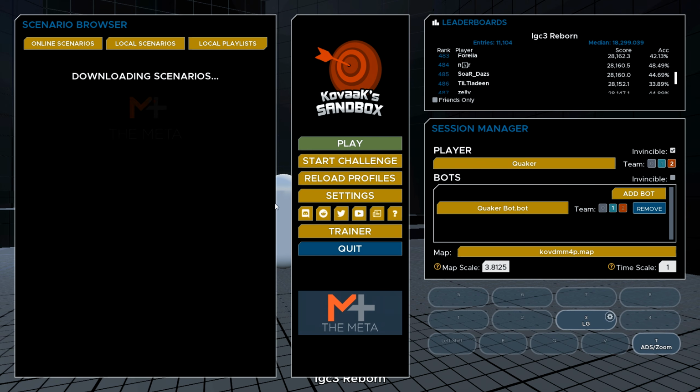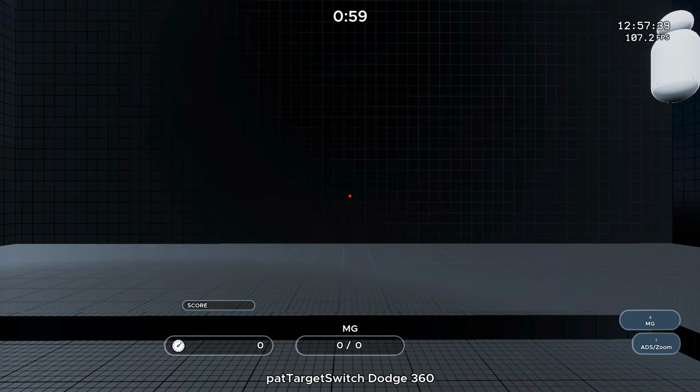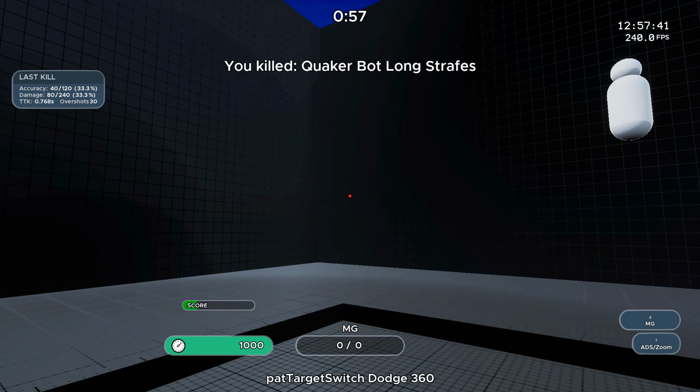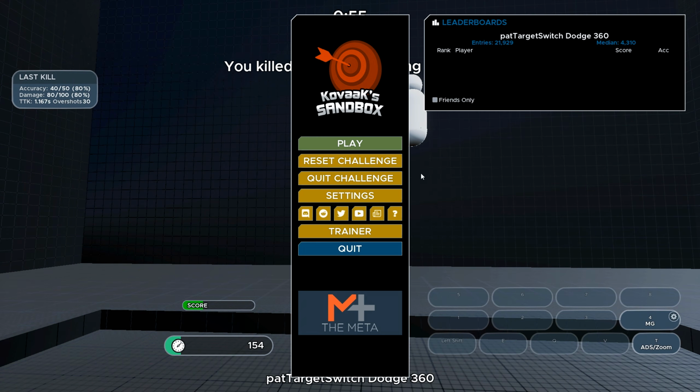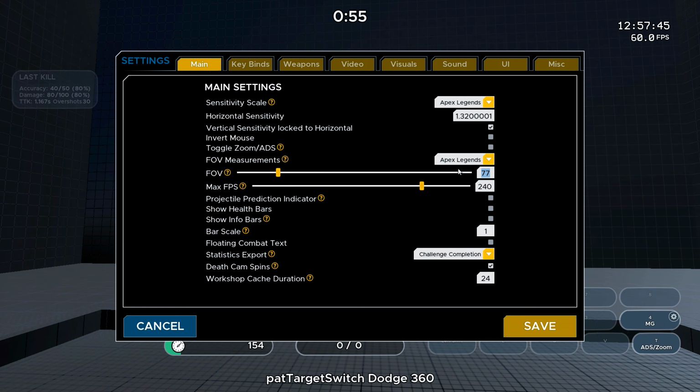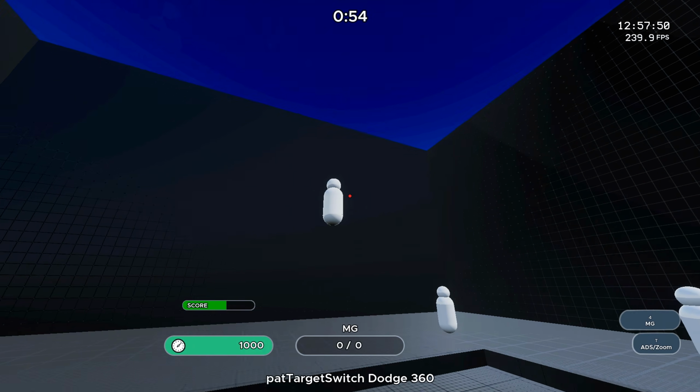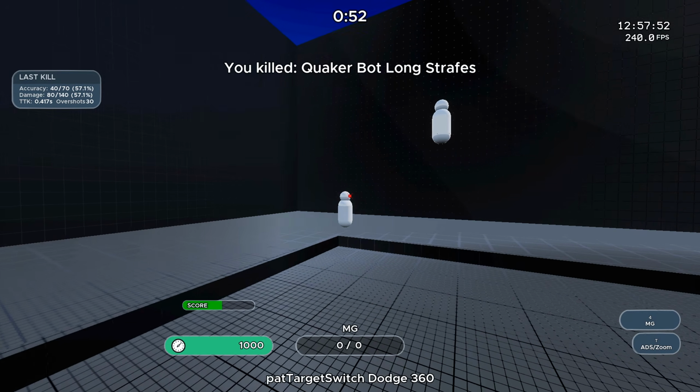So if you want to practice full-on 360 movement, this is another great example of switching between targets. You can raise your FOV. I'm going to memorize what I had, which was 77. I'm going to move it up to 101, which would be my hip fire if somebody were to be around me, and switch between targets.